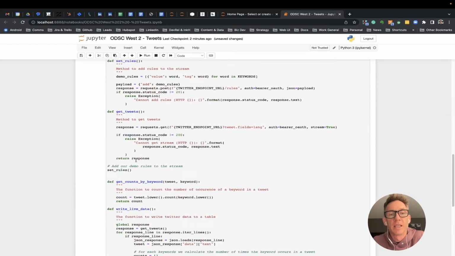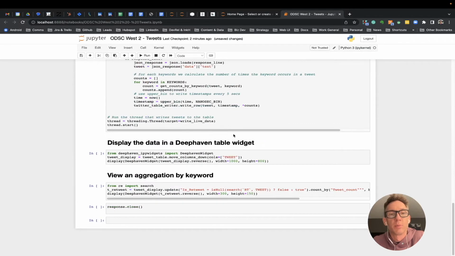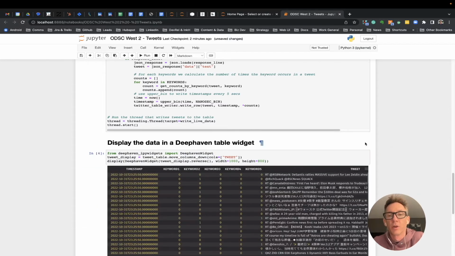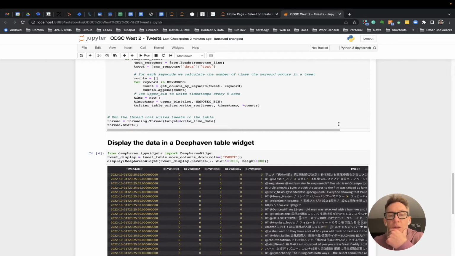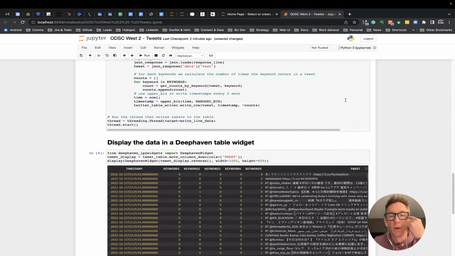And if we want to see those, just as previously, we can just use that IPython widget, the Deephaven widget, to display those results, right? And now we should see, sure enough, this is a real world example of us listening to tweets in real time based on the Twitter API.